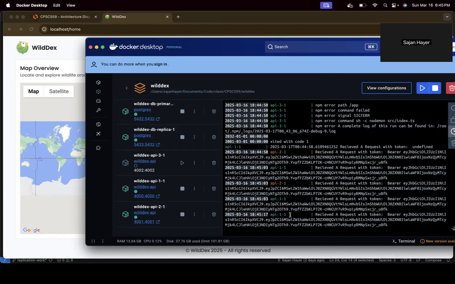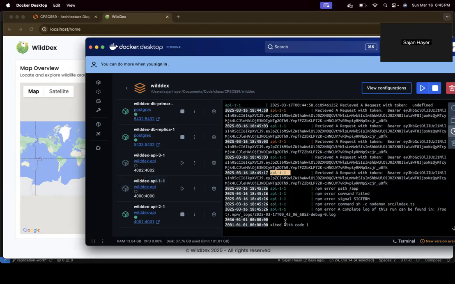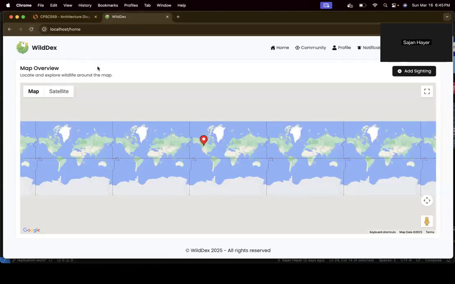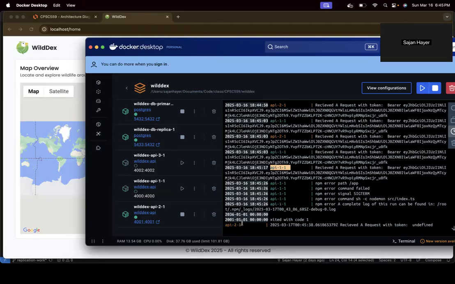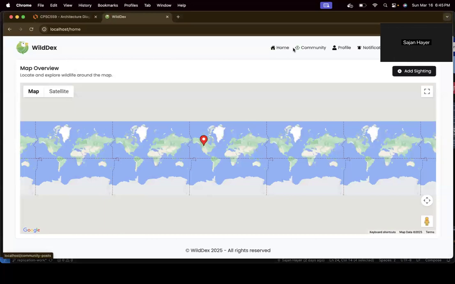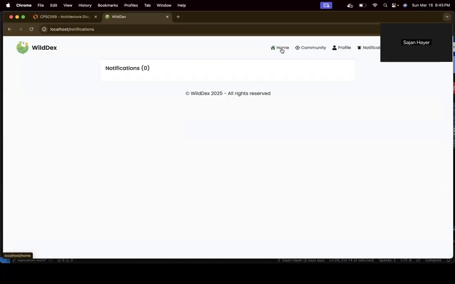Now, since we saw that our first server handled the most recent request, I can go and kill that server as well, wait for it to get killed, crash this one, give it a second, and if we hit refresh on our application, give it a second to load real quick. It takes a second, and we can see that our application is still running, and our server 2 was the one to handle this request now. And we can go through, we can see that it still works.